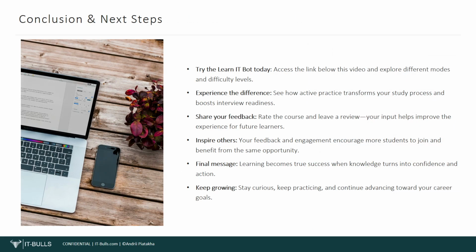And now, as we come to the conclusion of our session, I want to encourage you not to let this opportunity remain just an idea you heard about today. The Learn It board is ready for you right now, and I strongly invite you to try it for yourself. Open it, experiment with the different modes and levels, and see firsthand how it can transform the way you study and prepare for interviews. You will find the link attached to this video.